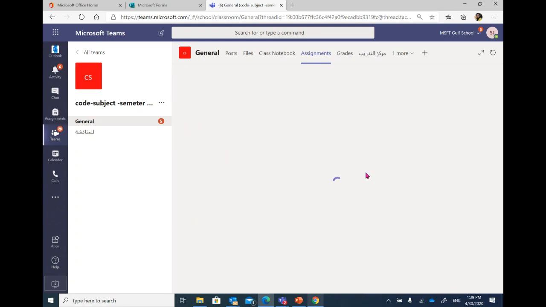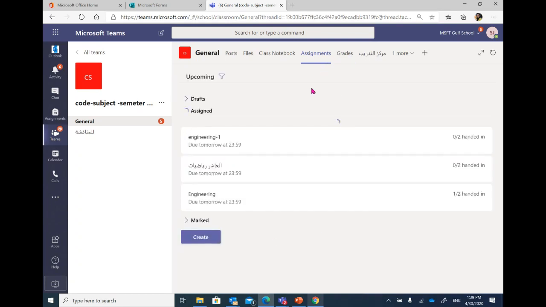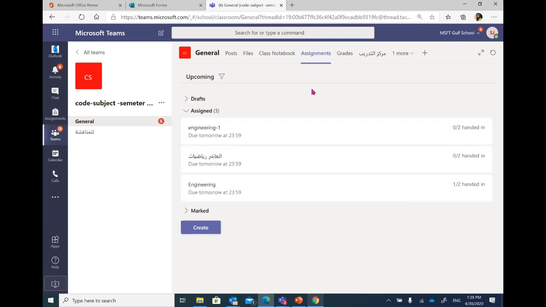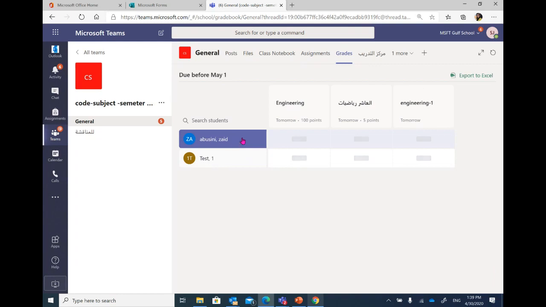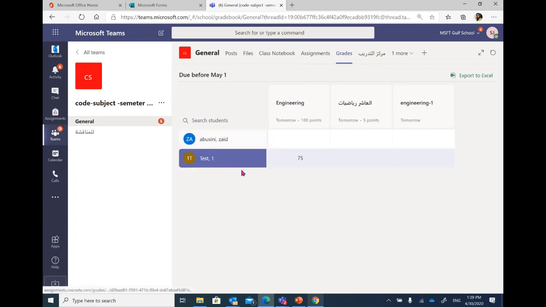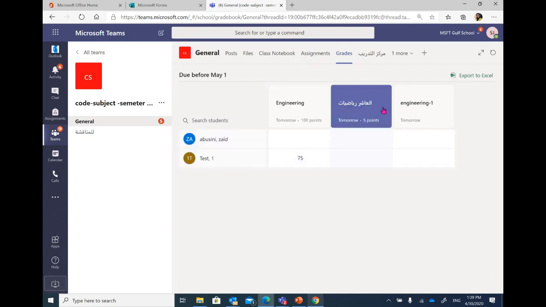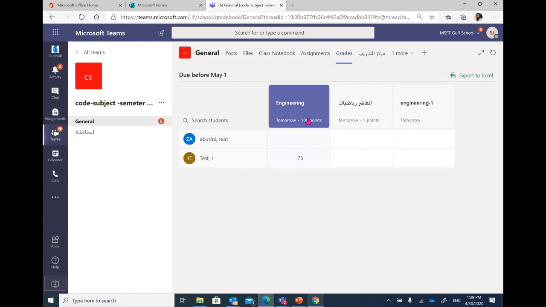Okay, so after we have this assignment, we are wondering about the grades. So how to get the grades? You can simply click here on the tab called grades. In this tab, it will give you a summary of all the assignments that were done, for example, in this team. As you can see, you will have it per student, and you will have it per assignment.